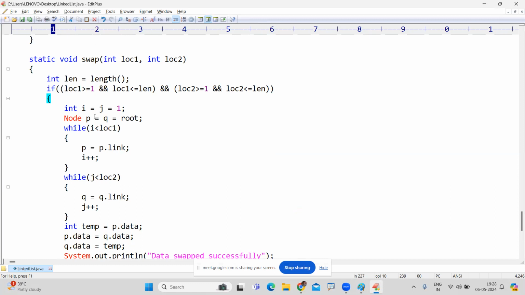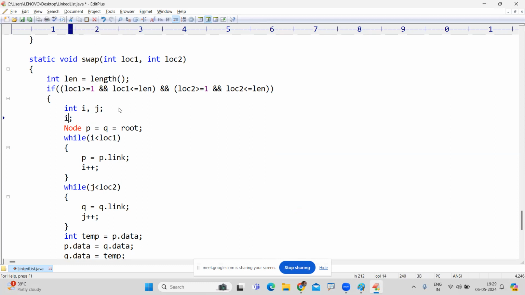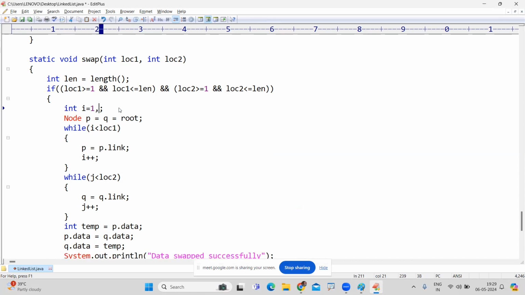Why not allowed? Okay. Oh, okay. Actually, like this, it is allowed. No? Not like that. No time. i equal to 1, j equal to 1, p equal to root, q equal to root.